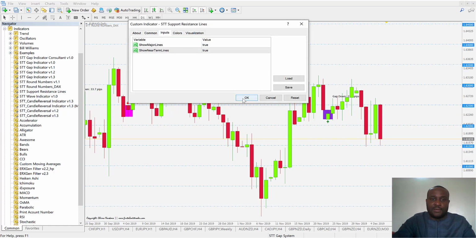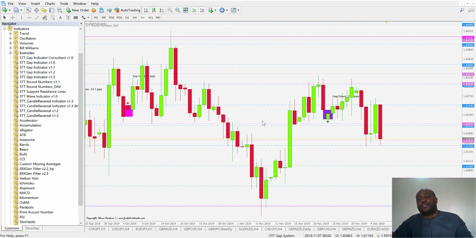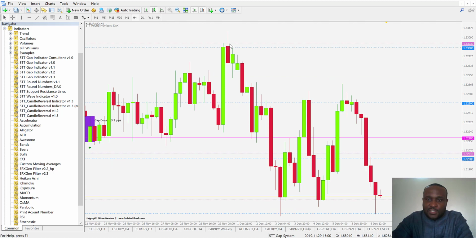I drag and drop, and I want to show major lines and minor lines, and when I say okay, you can see the magenta, the pink lines. It's different from the blue lines of the round numbers. So perfect levels of support and resistance are being drawn by those magenta lines. If I go down to H4, you can still see that there was a line there, there was a line there. You can see all the times that line was a support or resistance line been broken here.